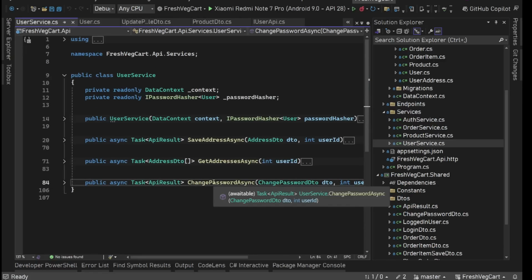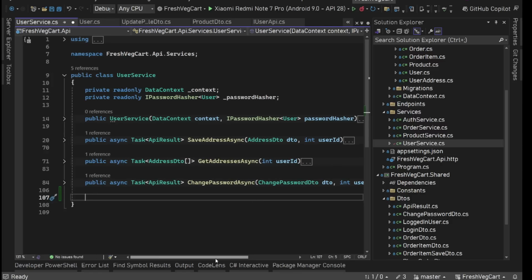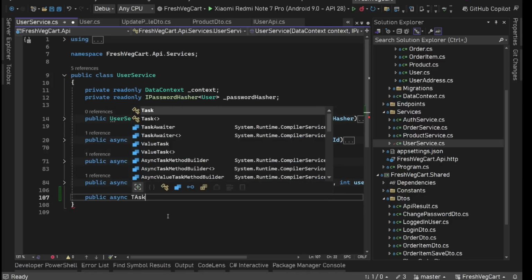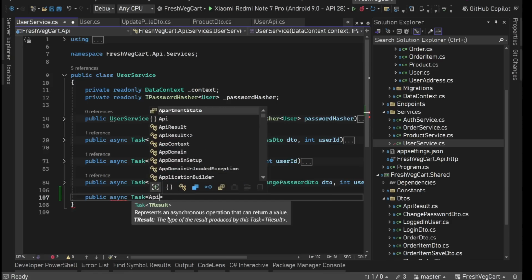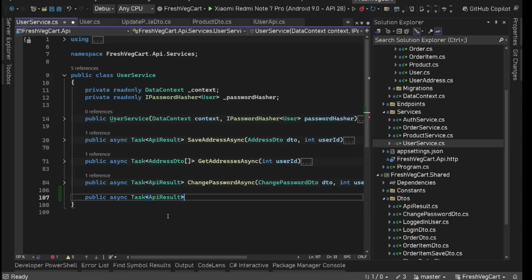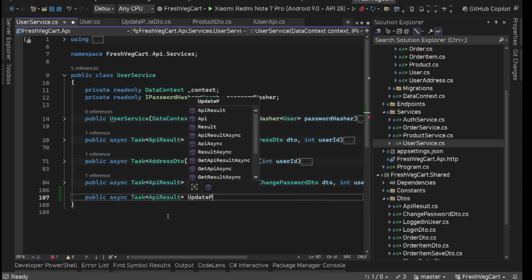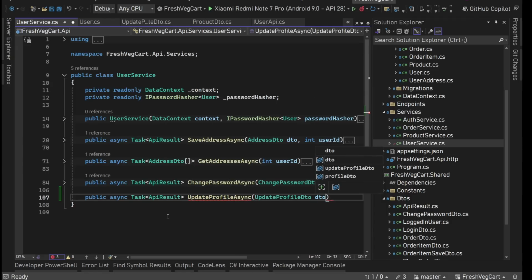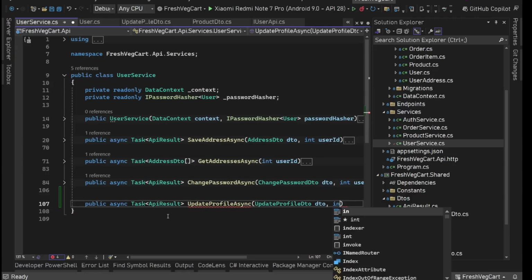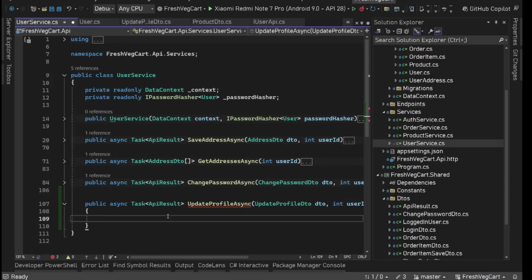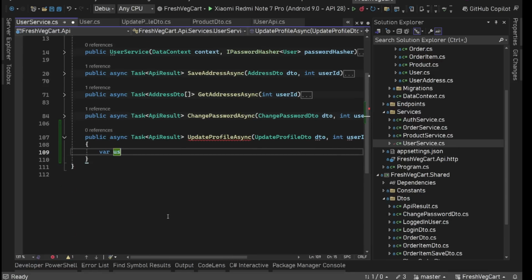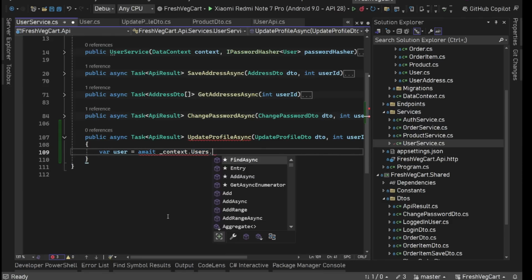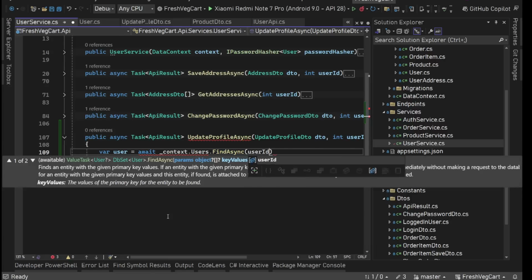In user service only we are going to create a new method. So we'll say public async Task of ApiResult, and here we'll say UpdateProfileAsync. We are going to get UpdateProfileDTO as a parameter and user ID. Okay, here let's get the user information. So we'll say user equals await _context.Users.FindAsync(userId).